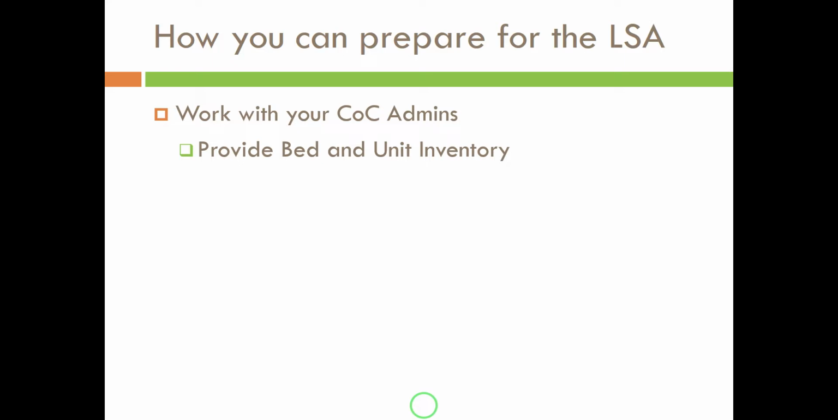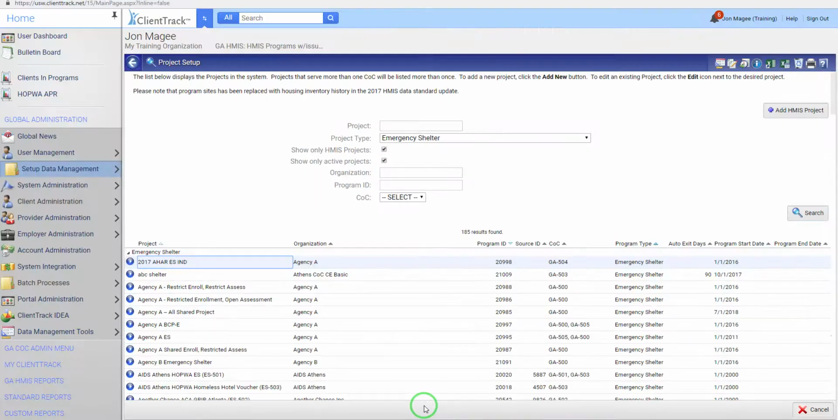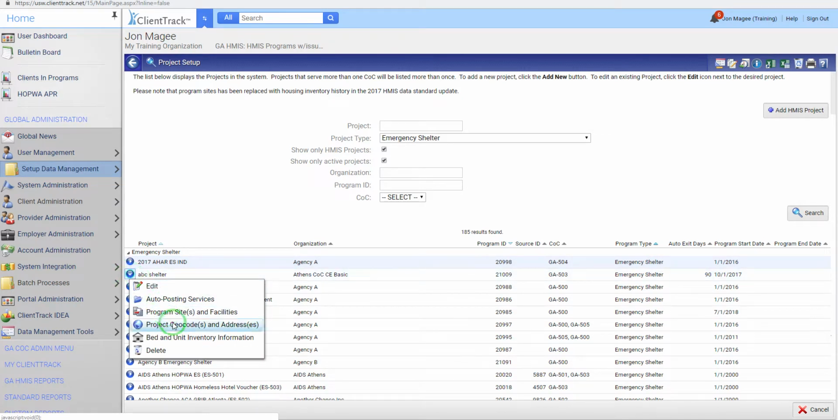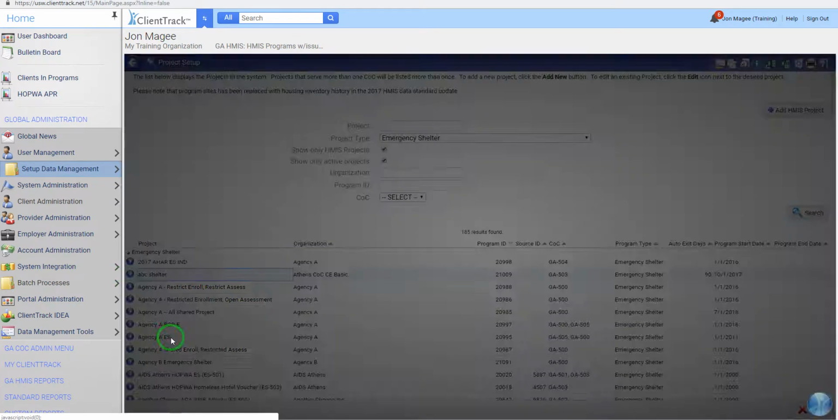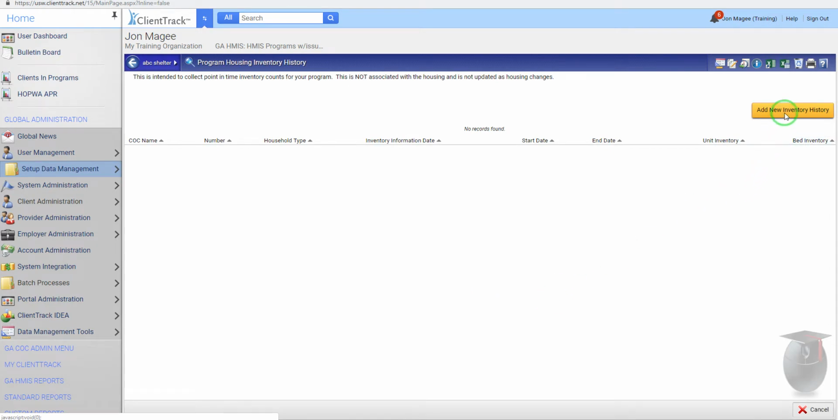And now I actually want to show you in Client Track what those screens look like. So even though you're not the one that will be keying in the bed and unit inventory for your projects, COC admins will be doing that. I do want to show you the screens that they see so you can kind of know why they are trying to get this information from you.